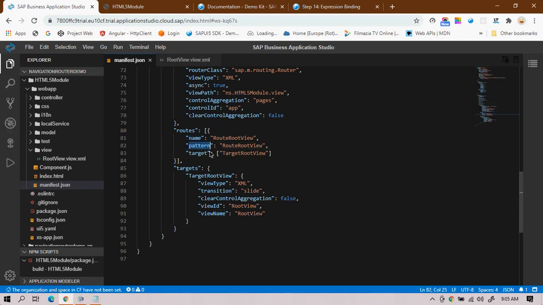And then we have the pattern. Pattern is what will be displayed in the top bar. Suppose I am taking this index.html, then index.html is not the pattern; whatever you see after the hash, that is the pattern.